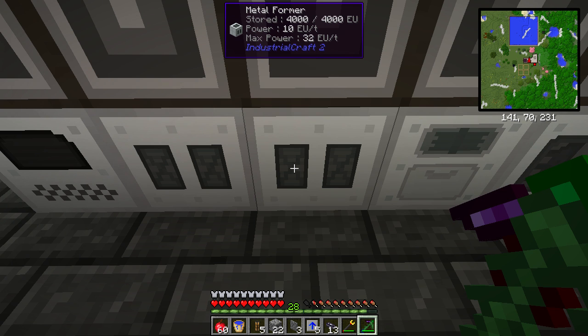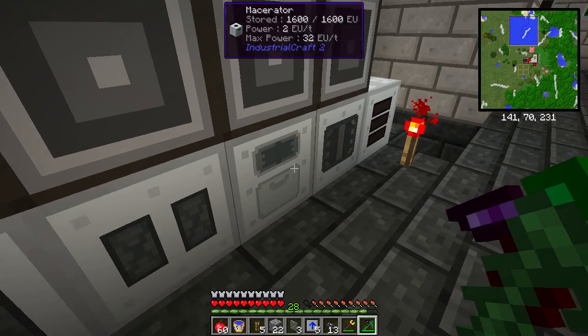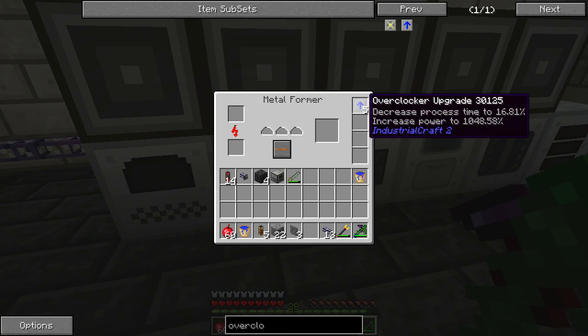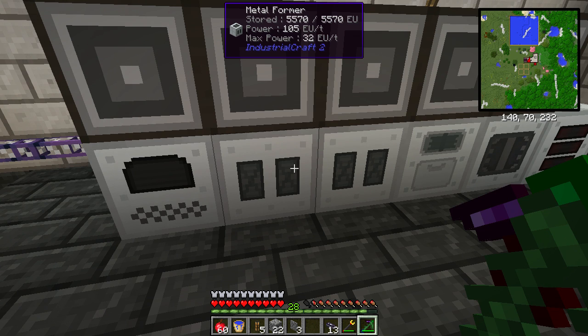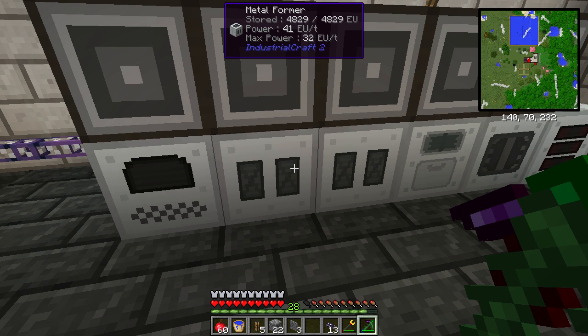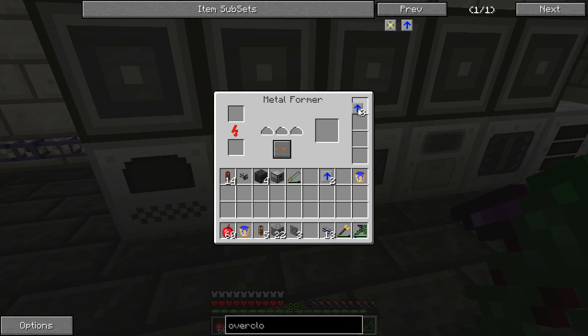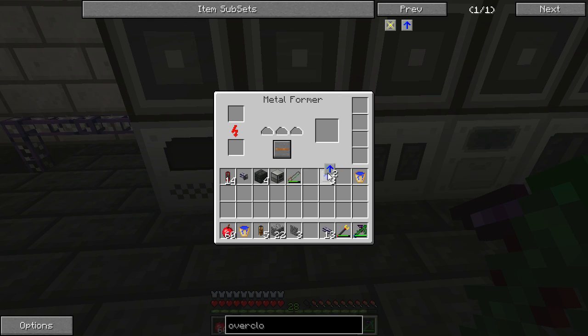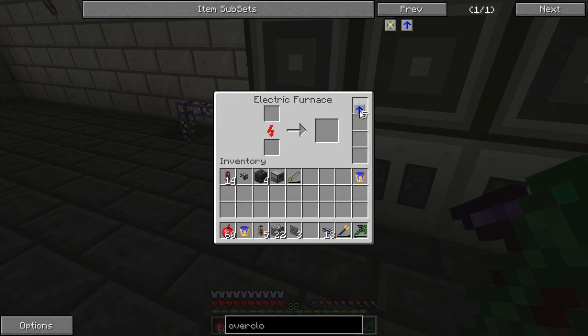So that one I did test. So I'm going to find out how much power. Did I get all the overclockers? I did. So let's see here. Could we put 5 overclockers? No, that would require 105 EUs per tick. How about 3? Nope, that's still over. So for these metal formers, we can only do 2 overclockers. I think for everything else, though, we can do 5.